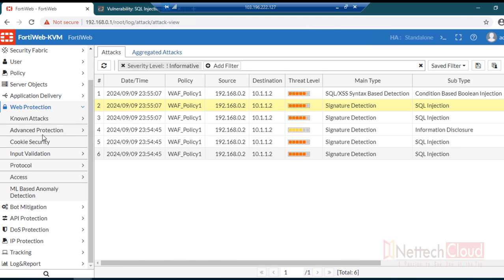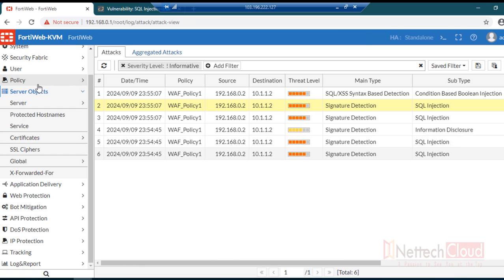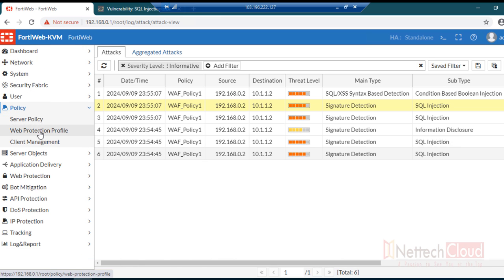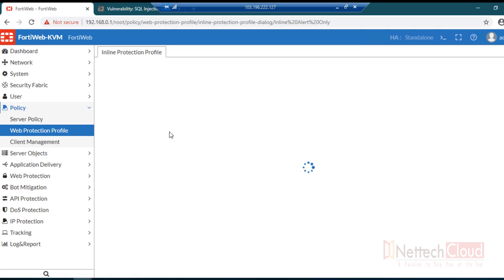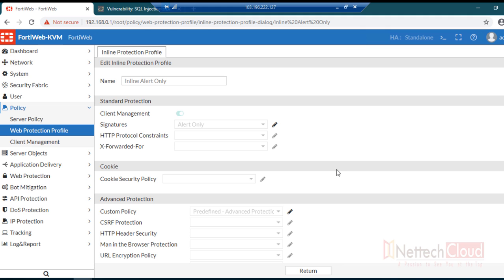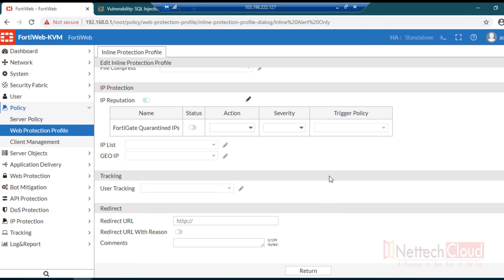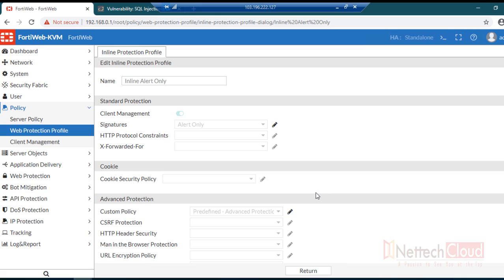Why is it so? Because of the profile that we have used here, the web protection profile in the policy. We use this inline alert only, right? So there is no protection, and that is why we could see the traffic log and attack logs, but as there is no protection, and it's a read only mode, we cannot modify or change it, right? So in order to protect the backend server from attacks, protection profiles should not be in alert only mode, right?